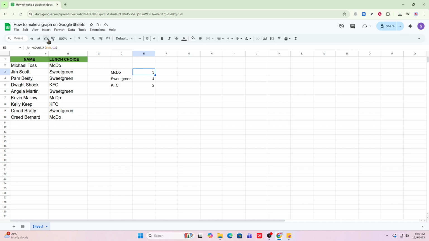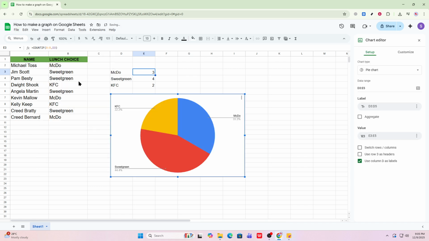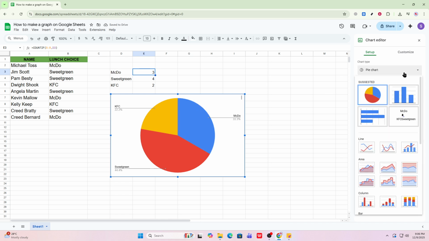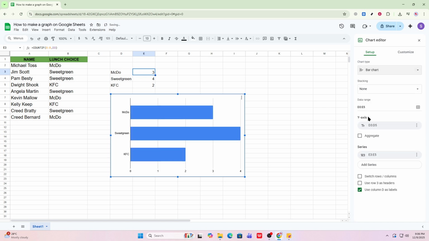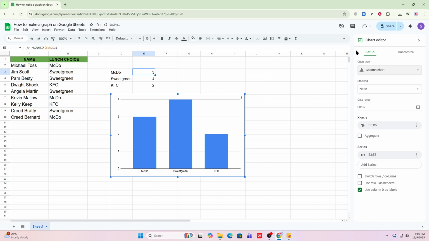On the right, in the chart editor under Setup, choose the chart type that best fits your story. Column or bar charts are great for comparing categories. Line charts show trends over time. Pie charts highlight proportions of a whole, and scatter charts display relationships between two numeric variables. In the same Setup tab, you can adjust the data range and series if something was missed or included by accident. Switch to the Customize tab to polish your chart.